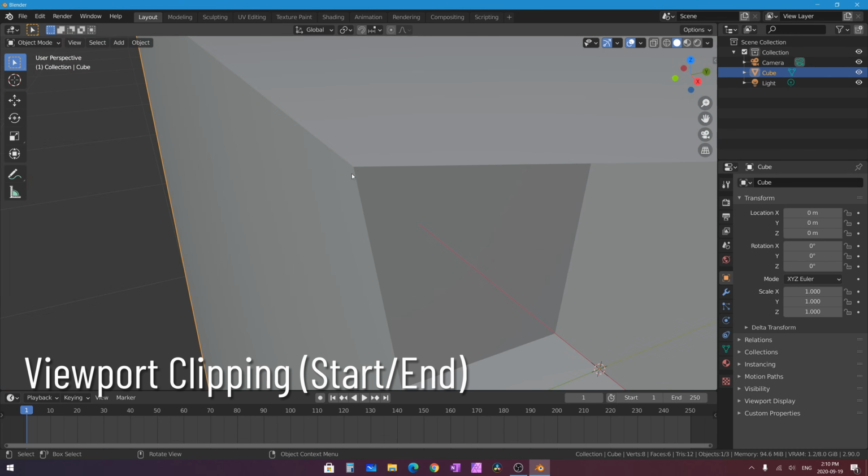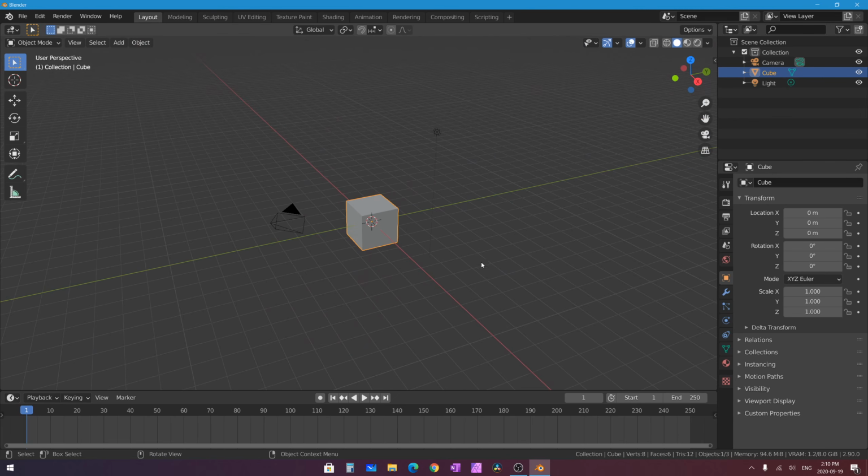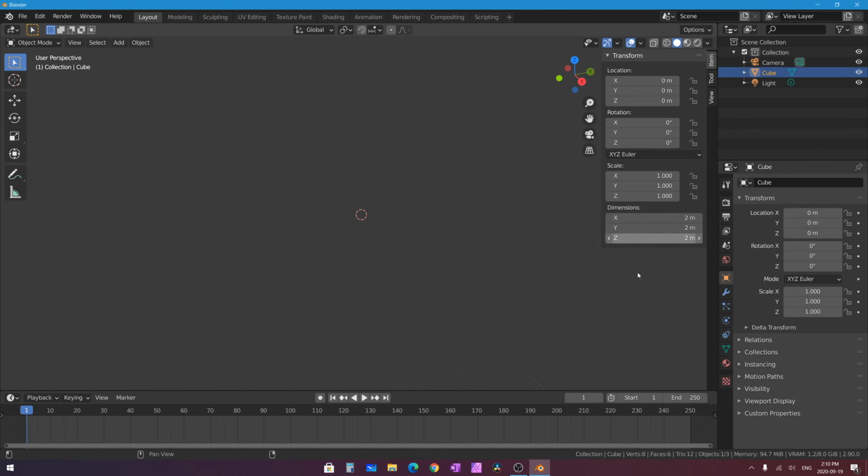And clipping means it doesn't show objects that are too close to your view in your viewport. Likewise, if you zoom too far out from an object, well, you can see I can't see my cube anymore. How do you fix this? Well, this is under properties of this viewport, which of course I can bring up with the N key. That's the properties side panel.